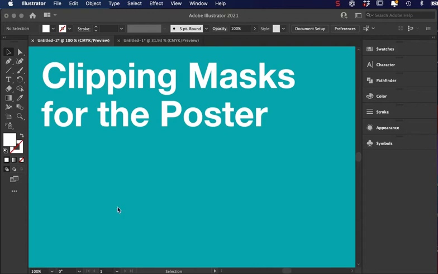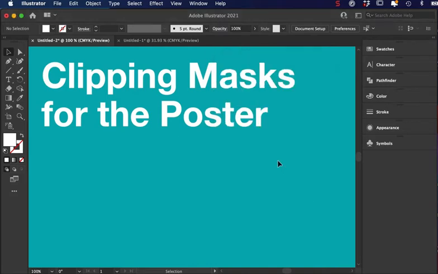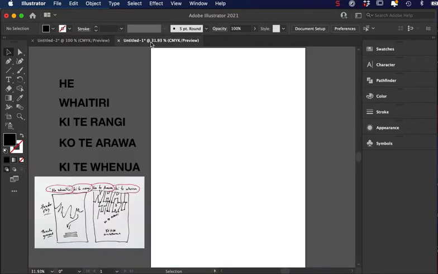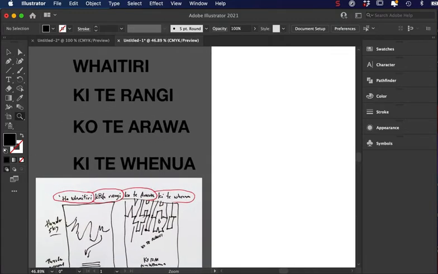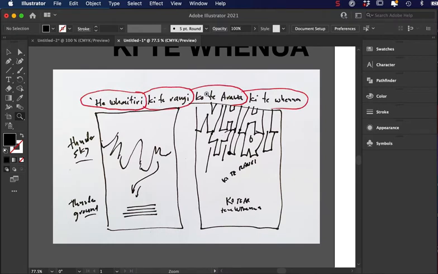This video is going to be about working through the poster, and in this case we're going to be using clipping masks when we go into Photoshop. So if I jump into my Illustrator page, I've got my whakatauki here, and down here I've got my thumbnail. Now the whakatauki I've broken up into a number of areas. So this one talks about thunder, to the sky, to the iwi, Arawa, and then the land. So I've got it kind of broken up.